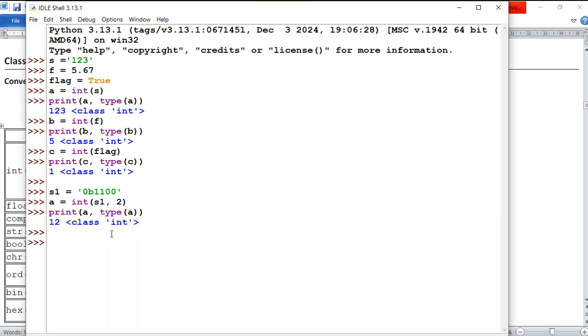Similarly, suppose s2 is equal to an octal value, for example 0o526. Let's say 526 is the octal value. This octal value I want to convert into an integer. Therefore, b is equal to int of s2. What does s2 contain? Octal value. Therefore, you have to give the octal base, that is, base 8.